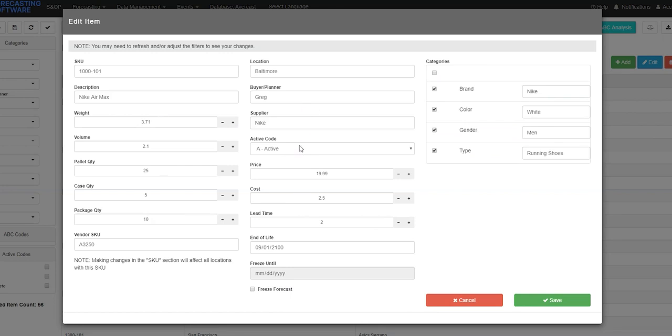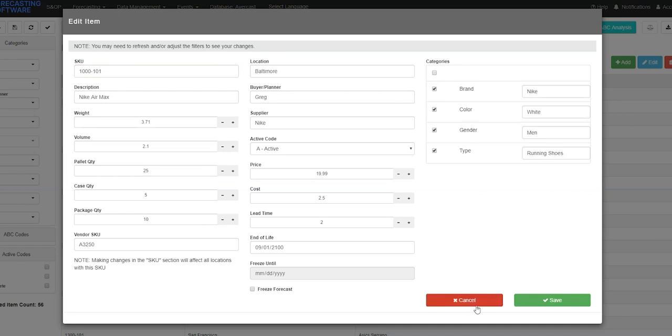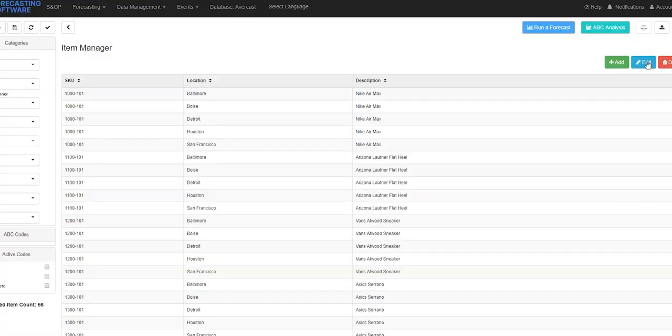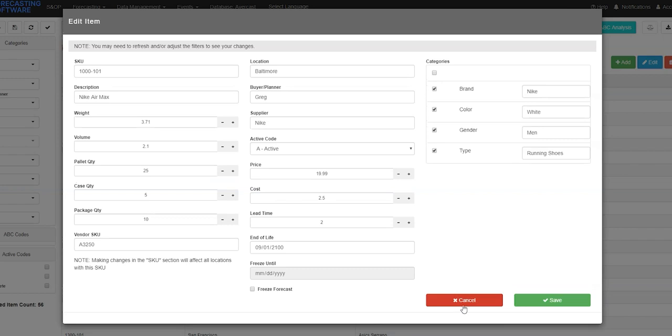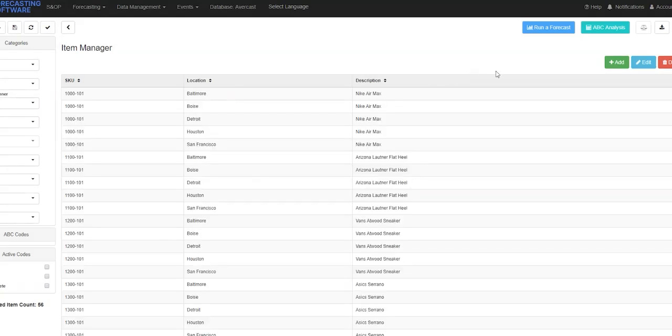Here, you can make any adjustments to the SKU that you like. Just remember, if you delete any of the information in the required section and leave it blank, you won't be able to save your adjustments. Again, you can cancel any changes that you've made by clicking the red Cancel button or clicking out of the window. You can save the changes that you've made by clicking the green Save button. Don't forget to refresh the page if you can't see your changes.